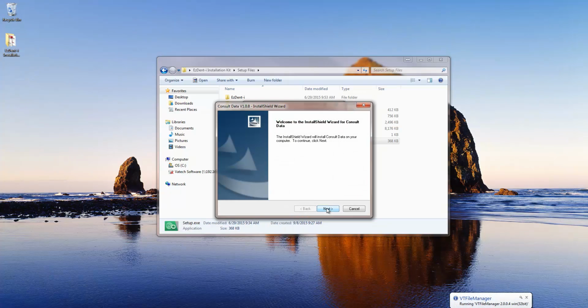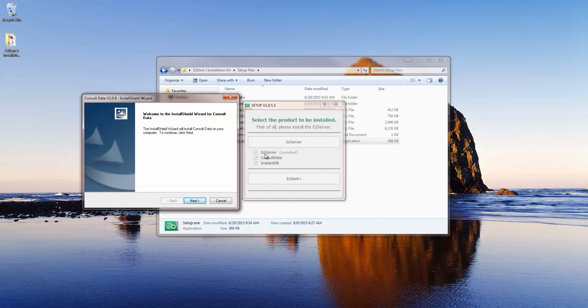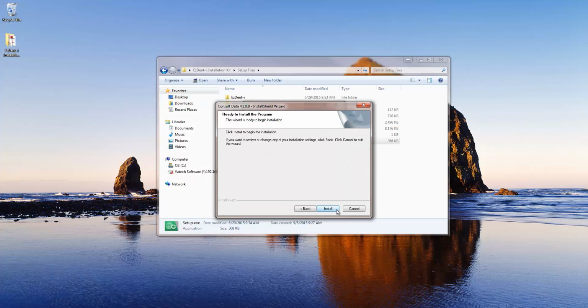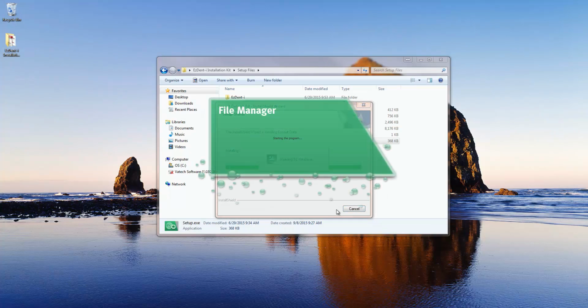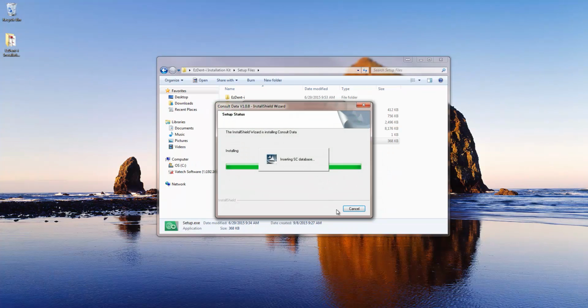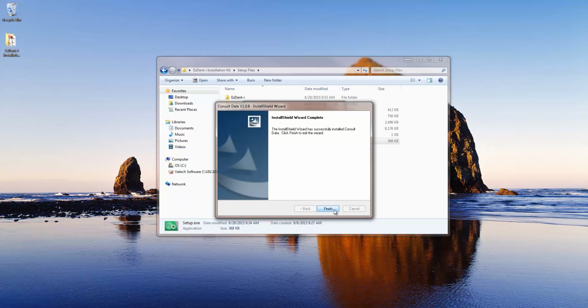Upon doing so, the next installer will automatically open. If we look at the setup program, it will indicate that our EzServer component has installed. Please click Next to proceed with installing with our consult data component. When the consult data has finished installing, please click on the Finish button to proceed with the next step.